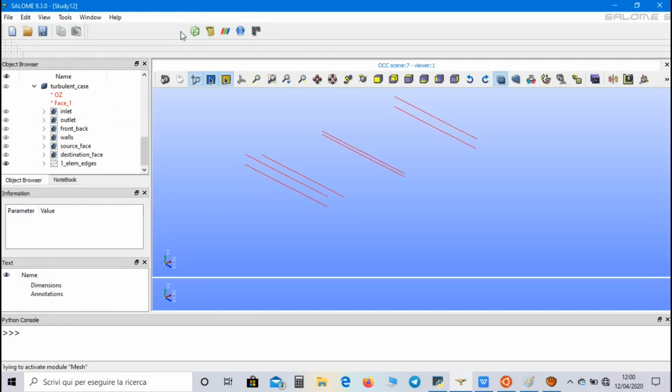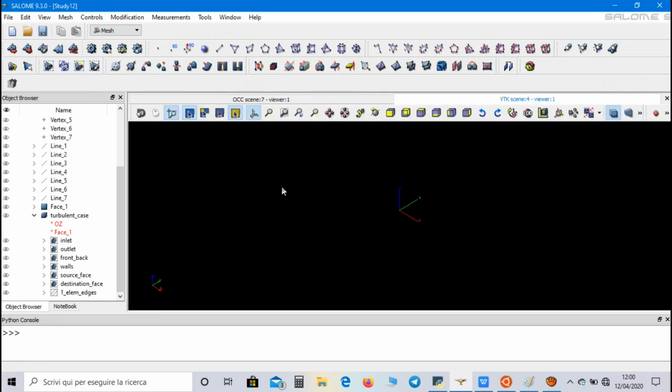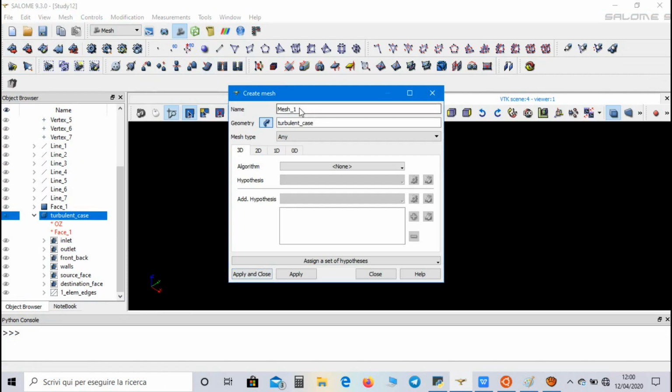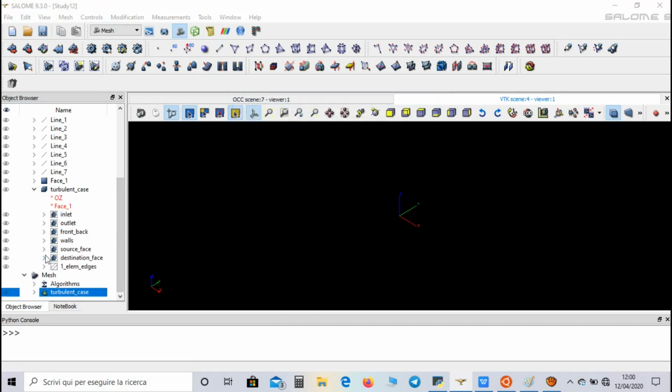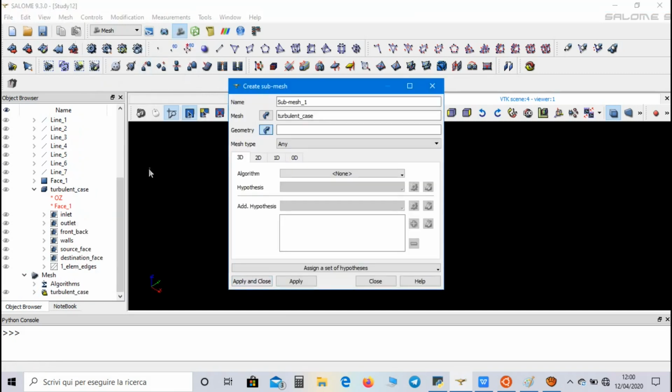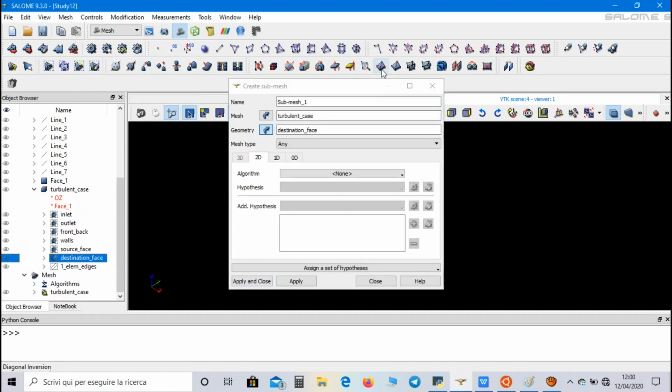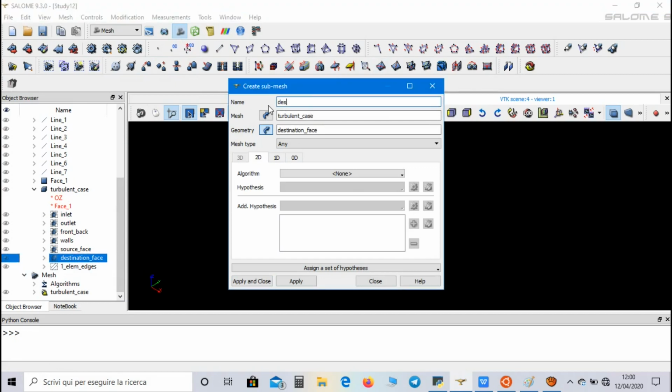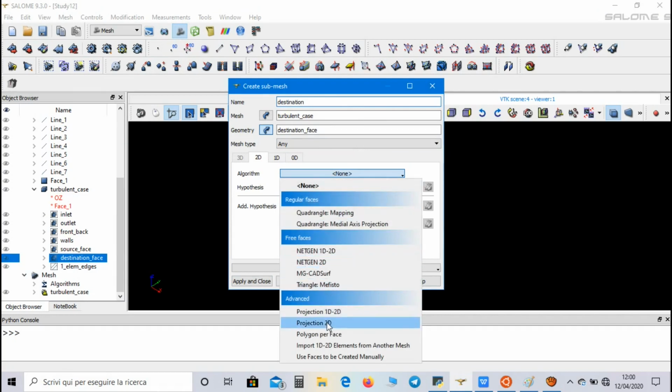Now let's go to mesh field, select the domain and click on create mesh. We can call it blank case, and we select extrusion 3D. Apply and close. Now we have to create the submeshes. So click on create submesh, select the destination face. We can call it destination, and we select projection 2D.